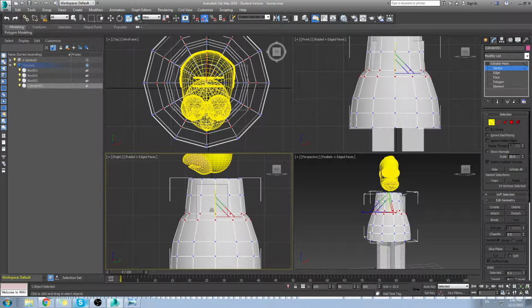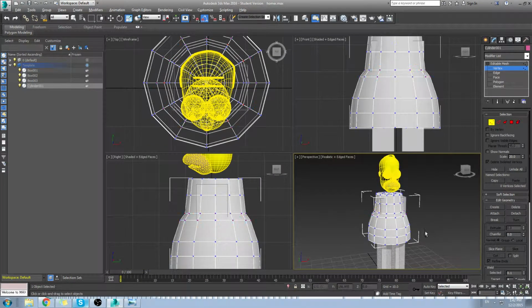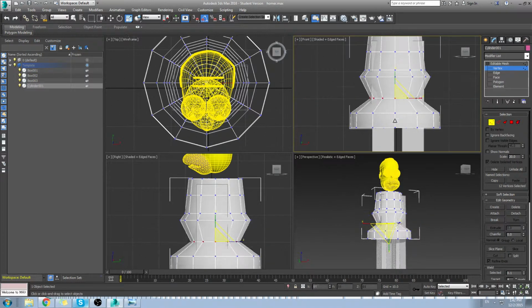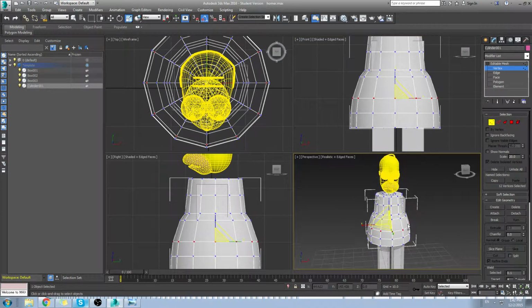I'm going to grab all these vertices. I'm going to scale a bit. Now all this was creating a cylinder using the scale tool. So all I did was create a cylinder, grab a whole line of vertices, and use the scale tool to make it bigger or smaller, and that creates a little bit of a belly for me.